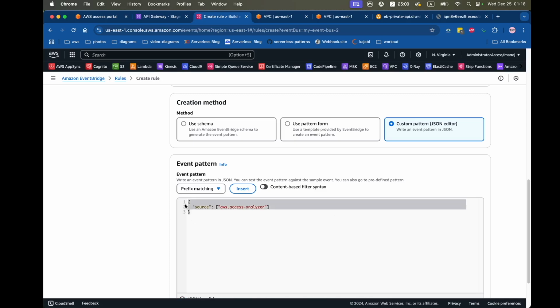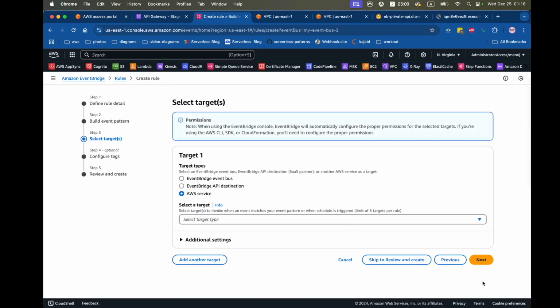So here I will define the pattern for my event. So any event that has the source, I'll just call it my app, will be matched and then sent to the target. So when you are sending an event to this event bus, we have to include this source as my app. Then it will be matched with this event pattern. Okay. And I'm going to click next.